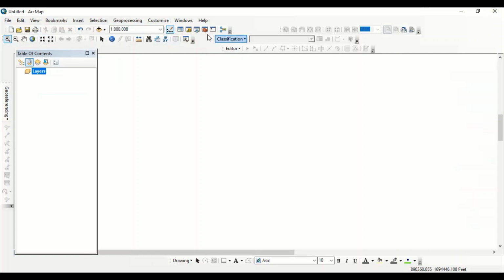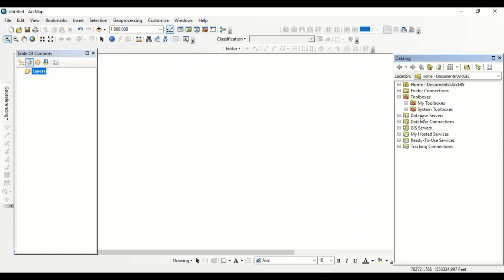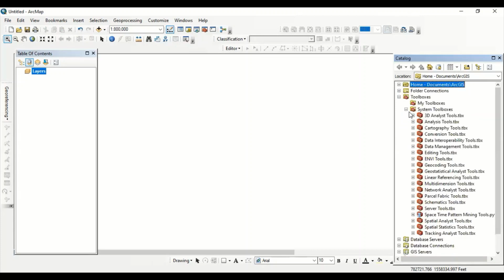And aside from that, the catalog contains most of the geoprocessing tools and other tools in ArcMap. If I click on the catalog, this is how it's going to happen. So we'll have my toolbox. If I expand my toolbox, then we'll have the system toolbox. If I expand the system toolbox, then we are going to get a full list of tools. We have the 3D Analyst tools, the Analysis tools, the Cartography tools, and so many of them depending on the work that we are going to do.